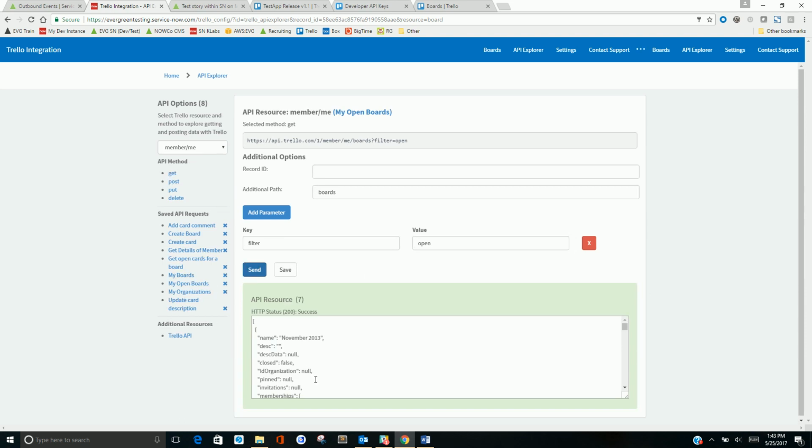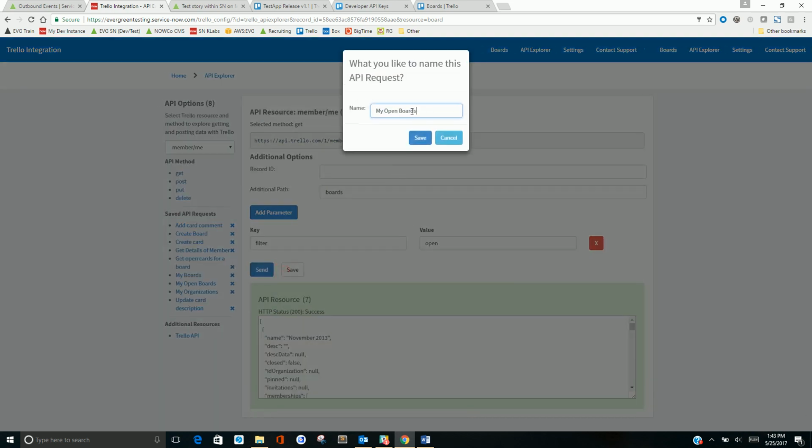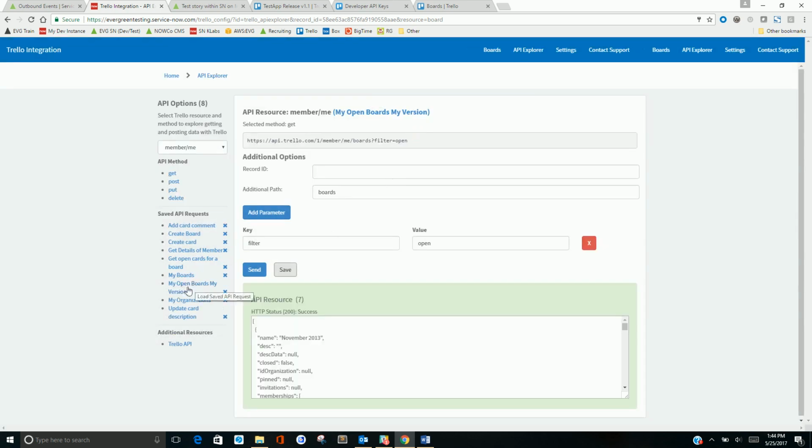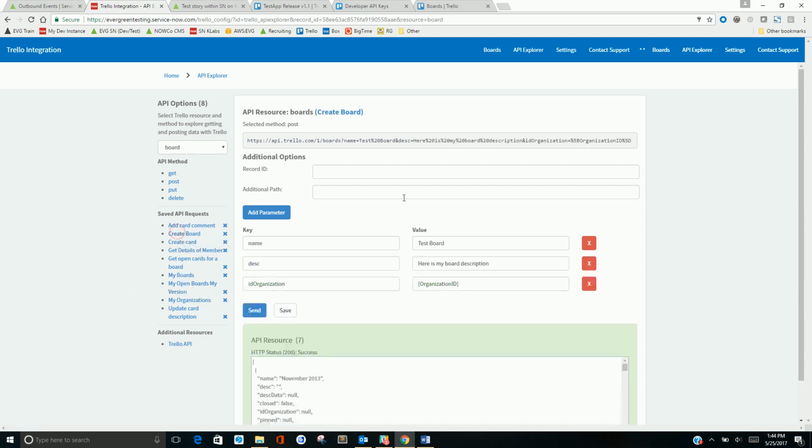Like this one goes out and gives me my particular boards. You can also, if you were to add parameters, edit this. You can see there's a link to the API to give you more documentation of how that works. You can save this and create your own version of it, which is going to have two different versions out here. My version versus the default, right? And there's also records here for doing creations of boards to test those things out, create a card. So you can do some testing of the interface and the API with this Explorer.